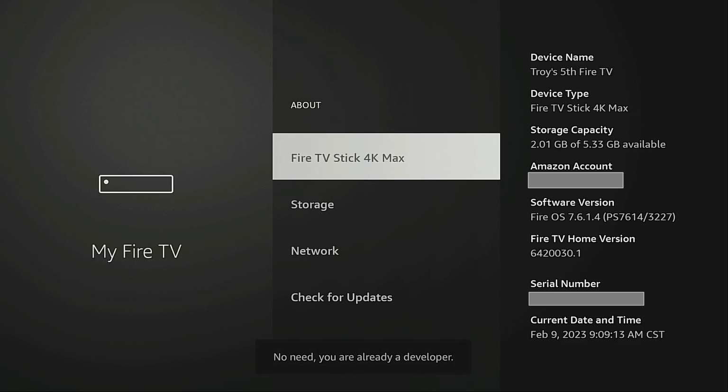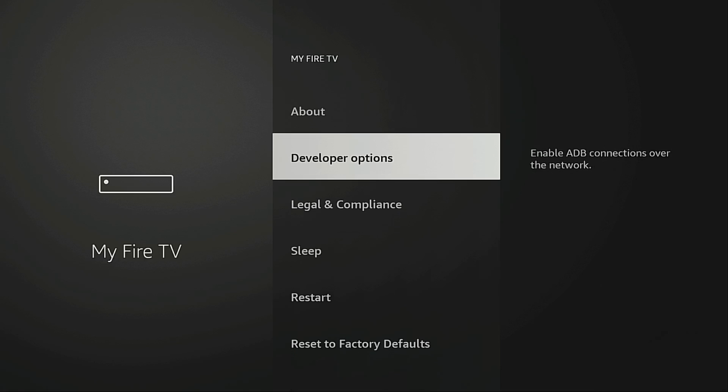1, 2, 3, 4, 5, 6, 7. You're going to see on mine it says no need, you are already a developer, but for you it's going to say the developer options are now enabled. And then when you go back to the previous screen, you're going to see developer options here in this list.